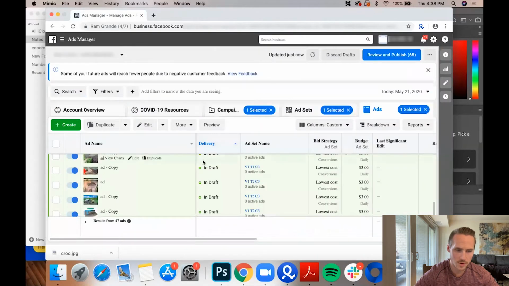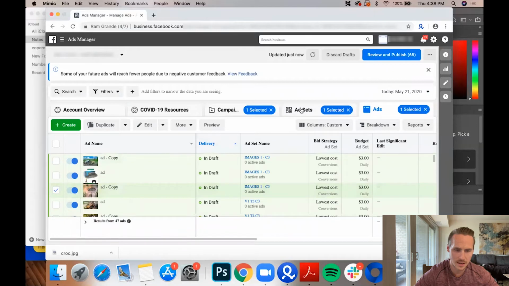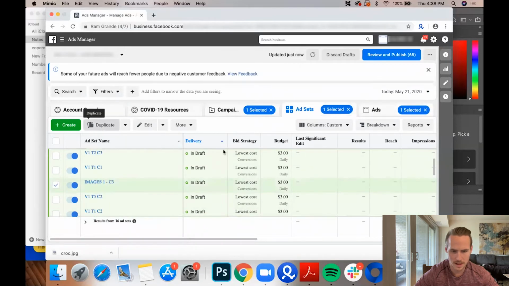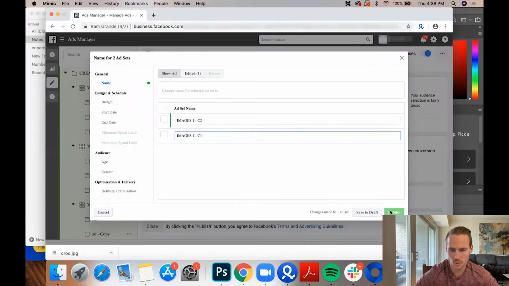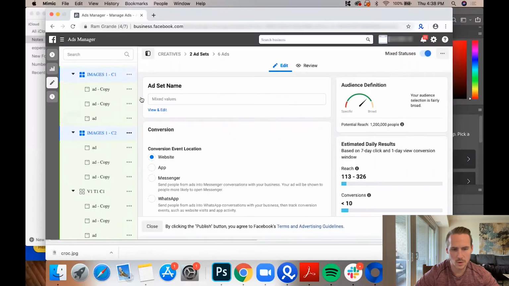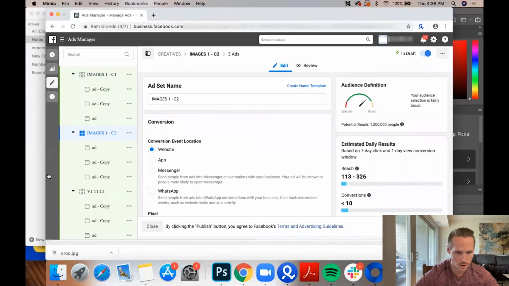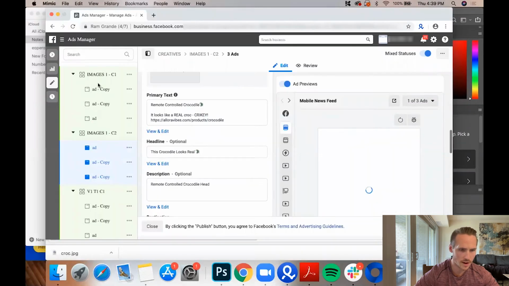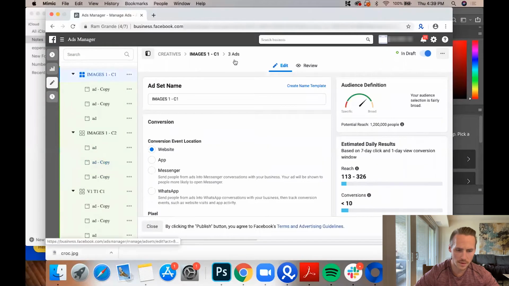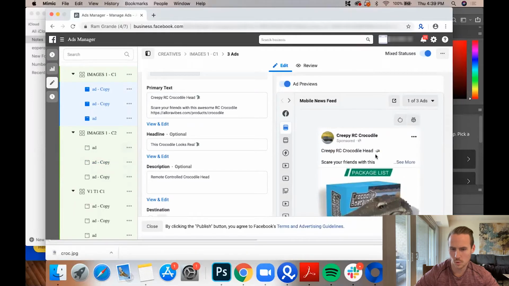So now remember, we have 3 versions of copies. So let's just take this ad set. We're gonna duplicate it times 2, change the label for the version of copy. Now we're gonna go to the C2, and we'll go to the ad level, we'll grab our copy, and then we'll find our C1, go to the ad level, voila, there we go, a cool little crocodile.